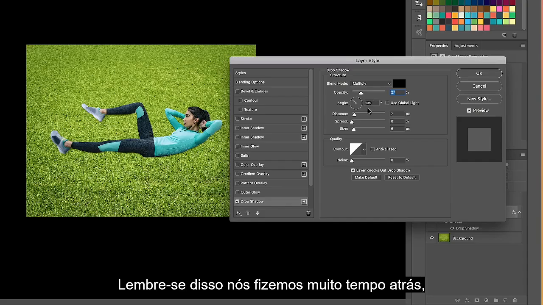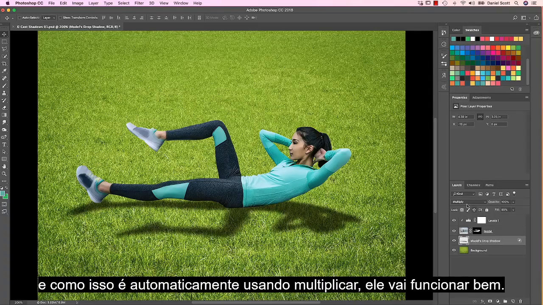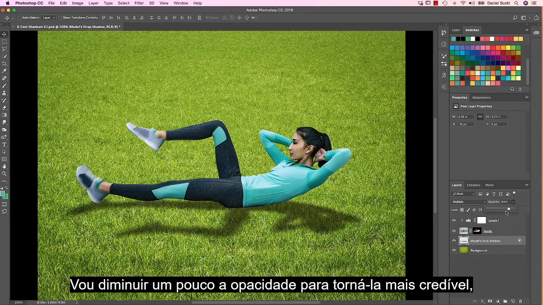It depends on where your shadow's been cast from. I can drag these out. Often there's a kind of spread. Grab the middle one as well. It's up to you how deep you want it to be. It will depend on the image underneath, but that's going to work for me. Turn it on, and because this is automatically using multiply, it's going to work okay. I'm going to turn the opacity down a little bit to make it more believable.